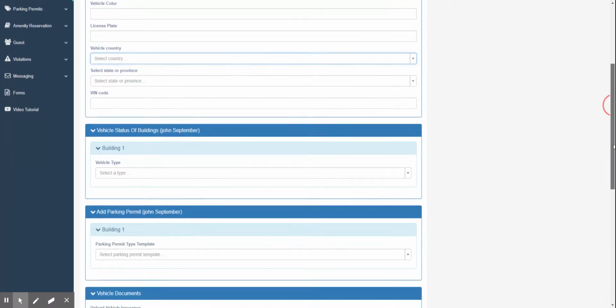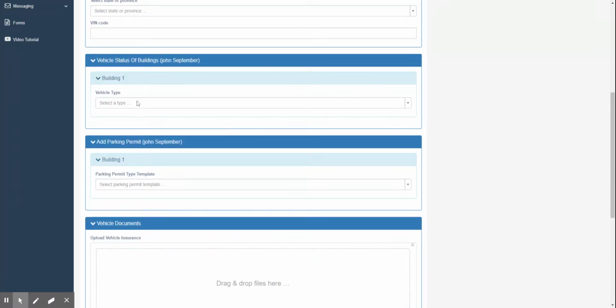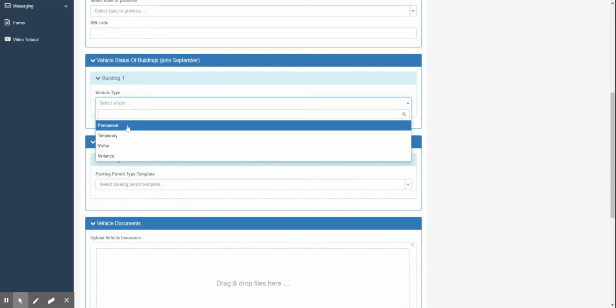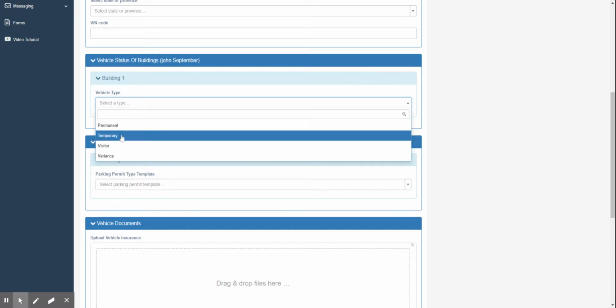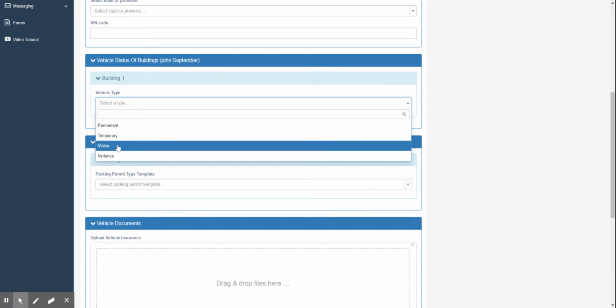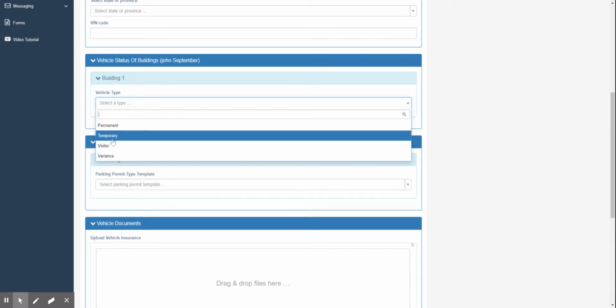Next step in the process is to go down and choose what type of vehicle you have. Whether it's a permanent vehicle, which would be your daily driver, a temporary vehicle, which may be a vehicle you're borrowing or renting because your car's in the shop. A visitor is somebody visiting you and it's their vehicle. It is not a vehicle you're borrowing to get around any kind of the allowances within the software. If a vehicle you're using is not a permanent vehicle, then it is considered a temporary.